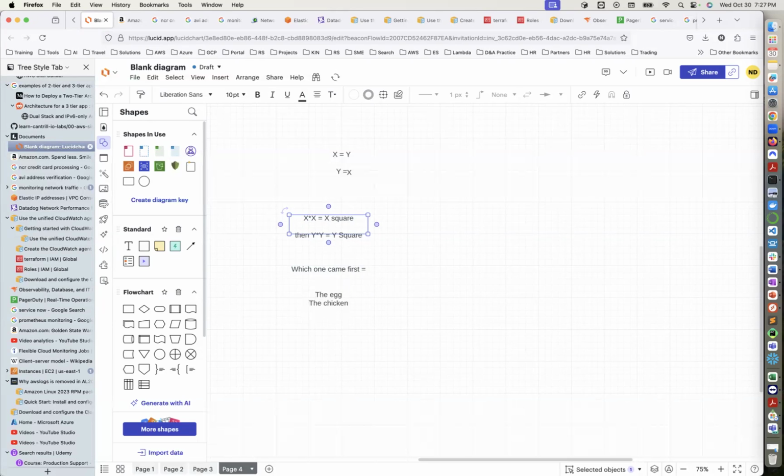Let's do it this way. Which one came first, the egg or the chicken? Do you want to say which one existed first? Yes, which one existed first? The chicken. How was the chicken born? From the egg. And where did the egg come from? The chicken laid the eggs. And the chicken came out later of the egg.